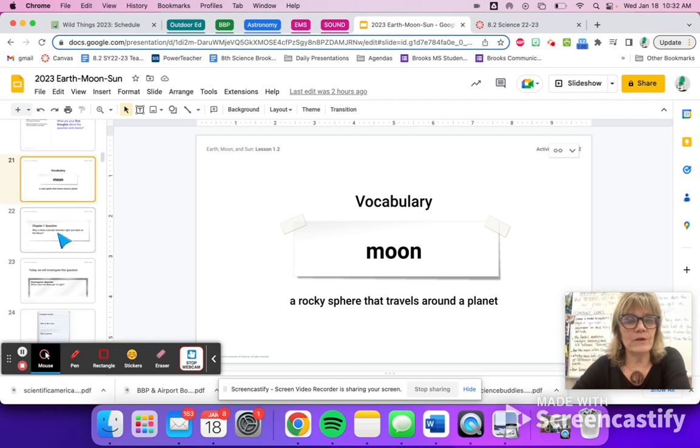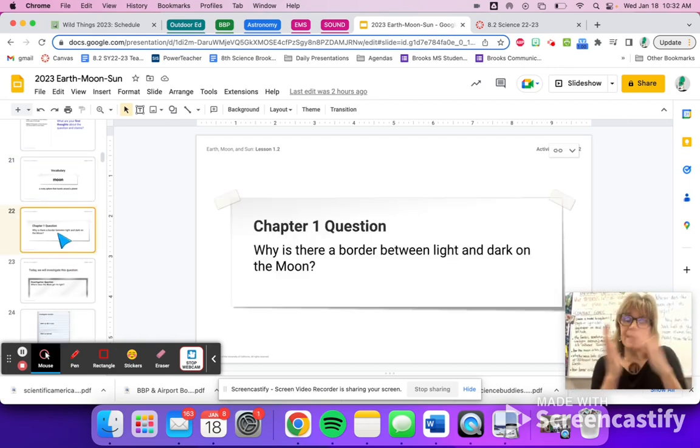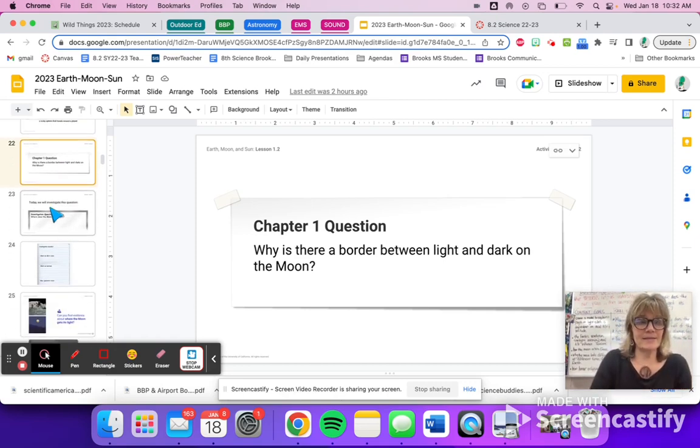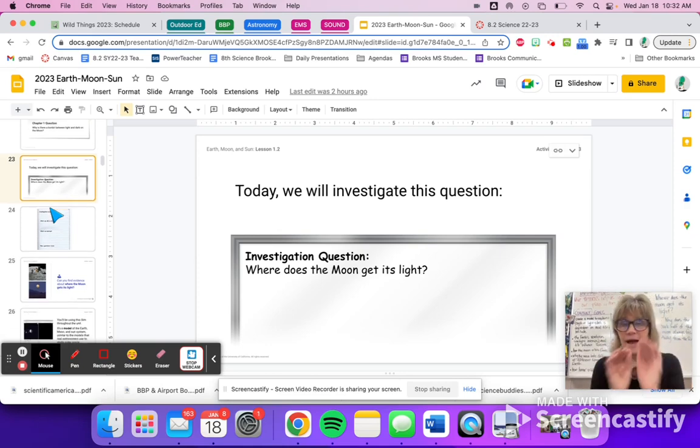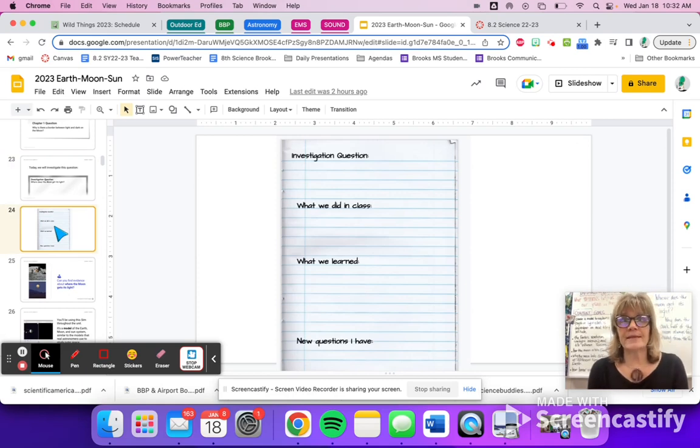Okay, so the big thing we're going to learn first is why is that a border between light and dark on the moon? What is the terminator? What causes that? And today's question is, where does the moon get its light? So you're going to have a format for every question in every class today. And the format looks like this.